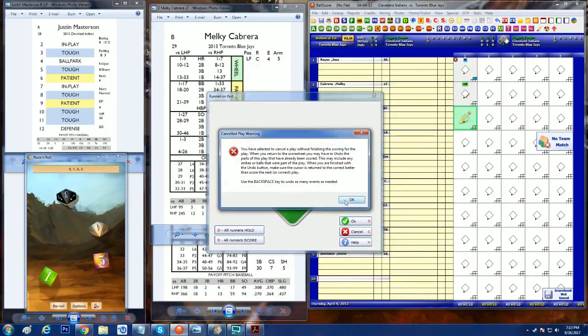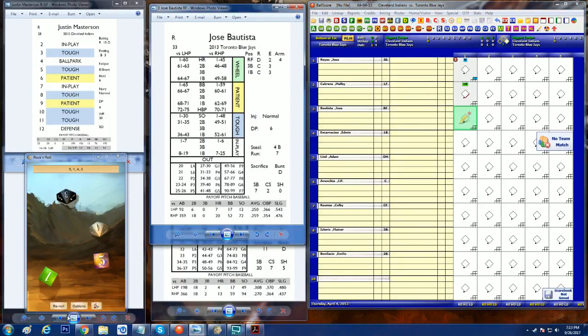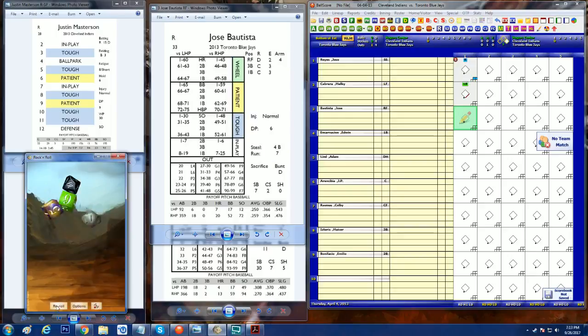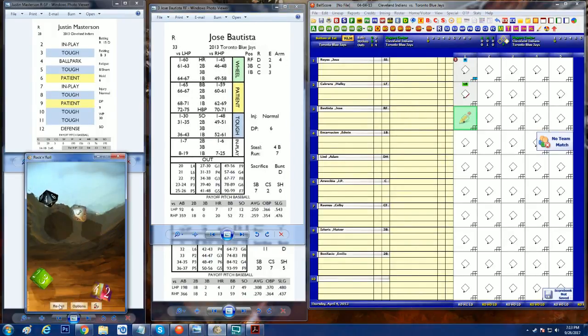Whoop. Cancel. Cancel. I think I hit it too many times. My bad. Jose Bautista, due up here in the bottom of the first. Runner on first, Melky Cabrera. Oop, let me go to his card. Jose Bautista. There he is. Thank you. Oh, I can just use the arrow keys to scroll through the players. That's going to be so much good. Jose Bautista, runner on first.